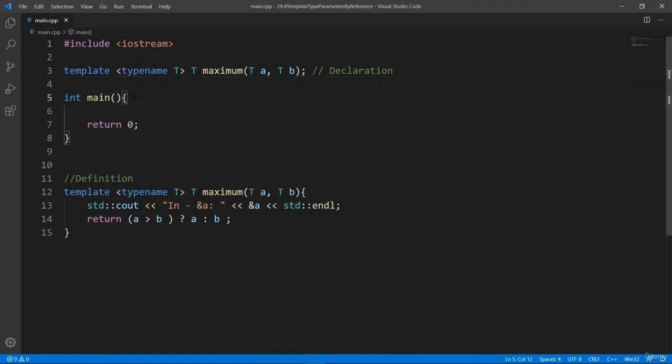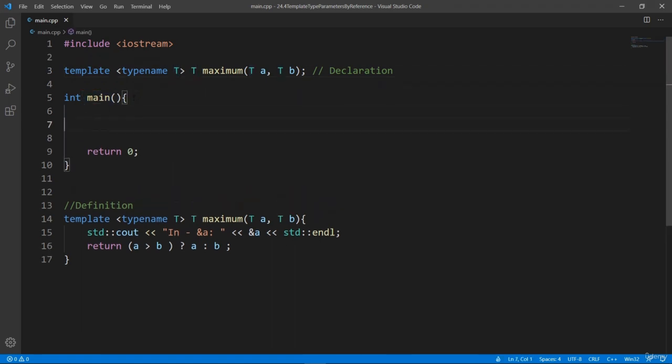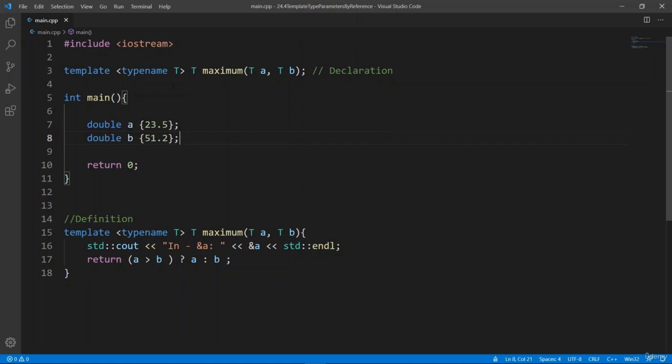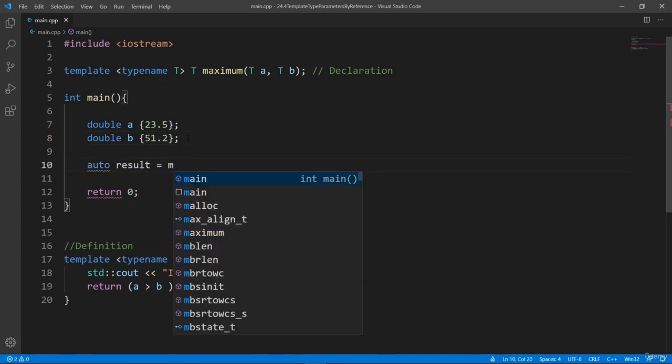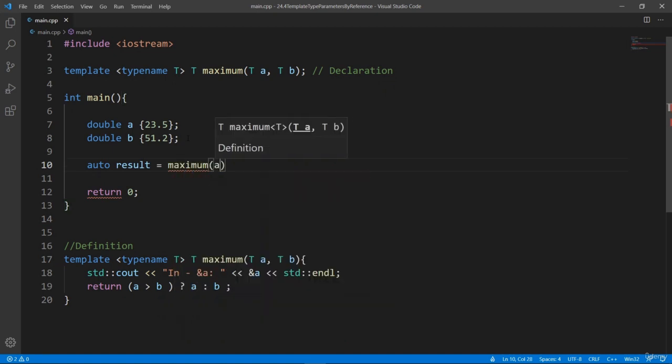Okay, now that we have this, we can head in the main function and really play with the function template here. We're going to set up two double parameters, and we're going to call the function. For example, we say auto result, and we're going to call the maximum function, and we're going to pass in A and B.